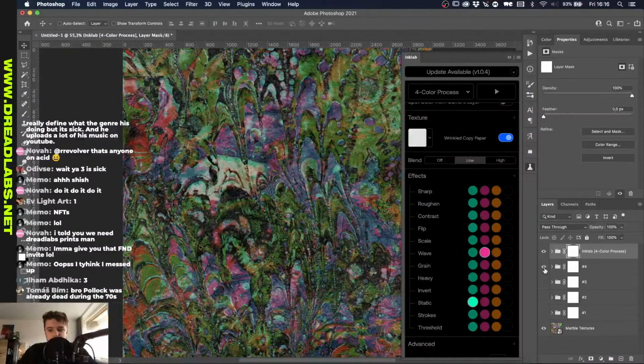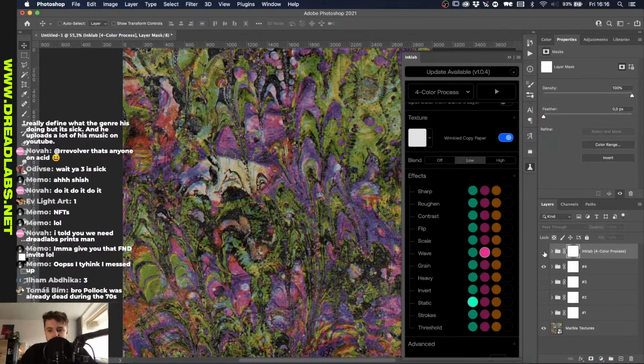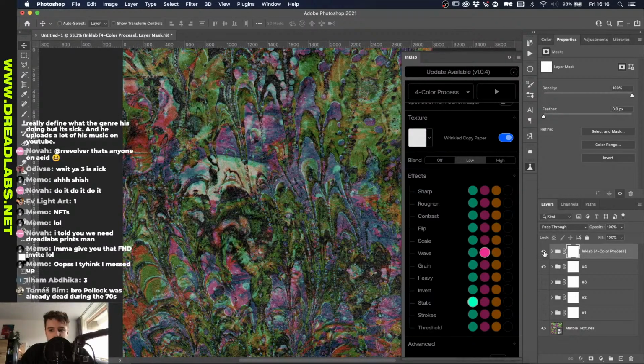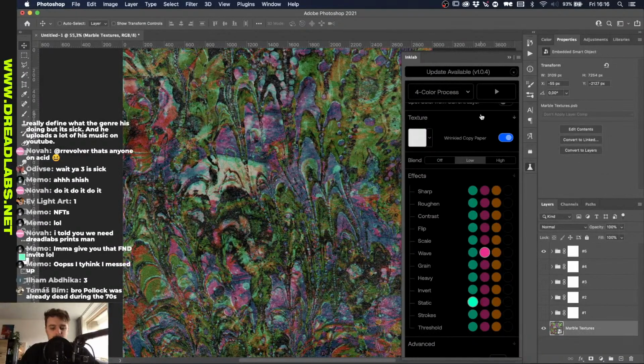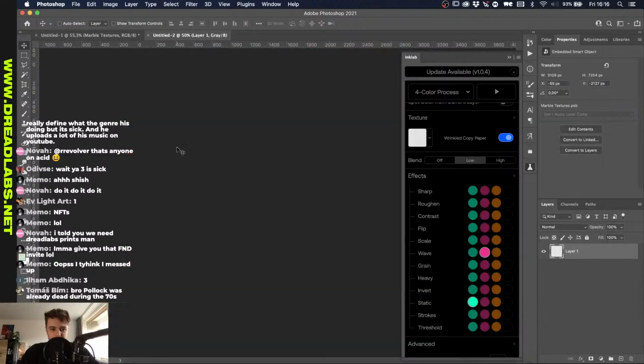I love this one. Okay, which one's better? Okay, so number 4 or number 5? And I'm gonna go and make some more crazy marble textures.